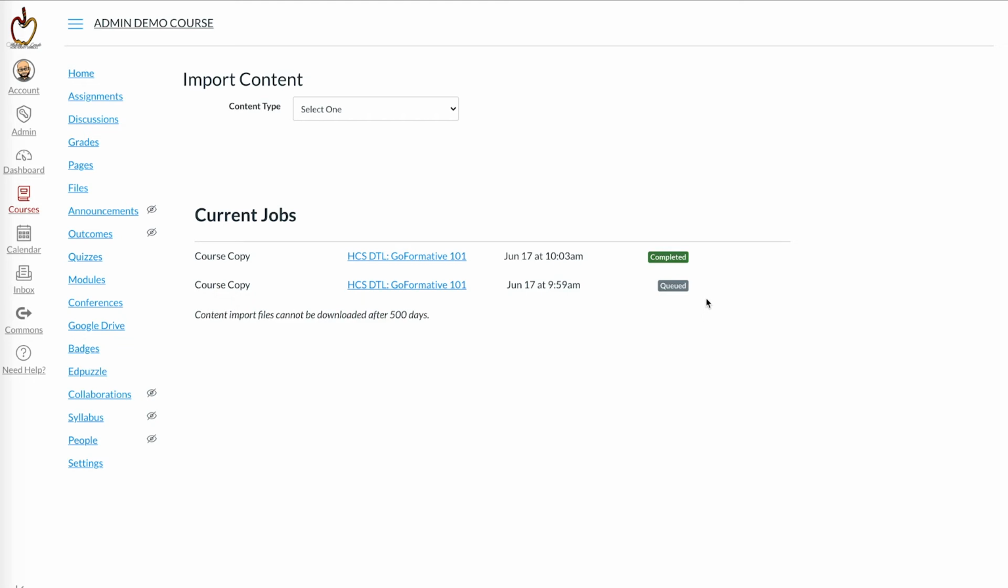That is because Canvas uses its own backend services to do these copies. So you have to wait in line with the people around the country who also are asking Canvas to import courses and copy content. Particularly, you will find around the beginning of the school year and the end of the school year that you might have to wait a few minutes for things to copy because everybody's trying to copy their stuff over. The great thing is, though, once this has been started, you can go away from this page and come back to it later.